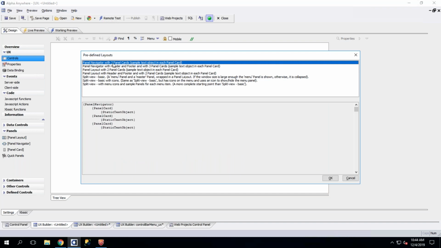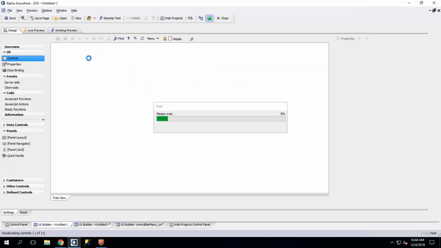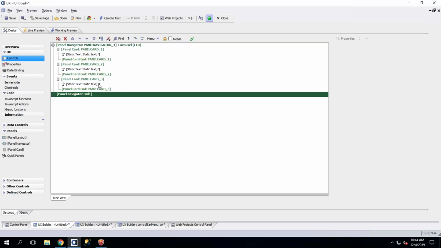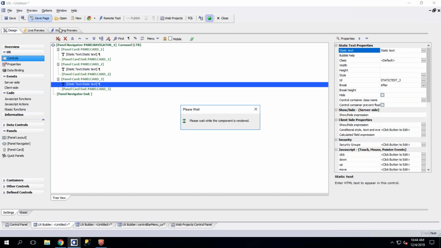and then I'm going to do a panel navigator with 3 panel cards. So you can see it just does this little nomenclature. It's like a shortcut, and then I put it in there and it builds it. And so that's a quick way to build your panel cards without having to sit there and right click and do everything there. So let's go ahead and save this. I'll go panel card programmatic. And let's go ahead and show how this works here.